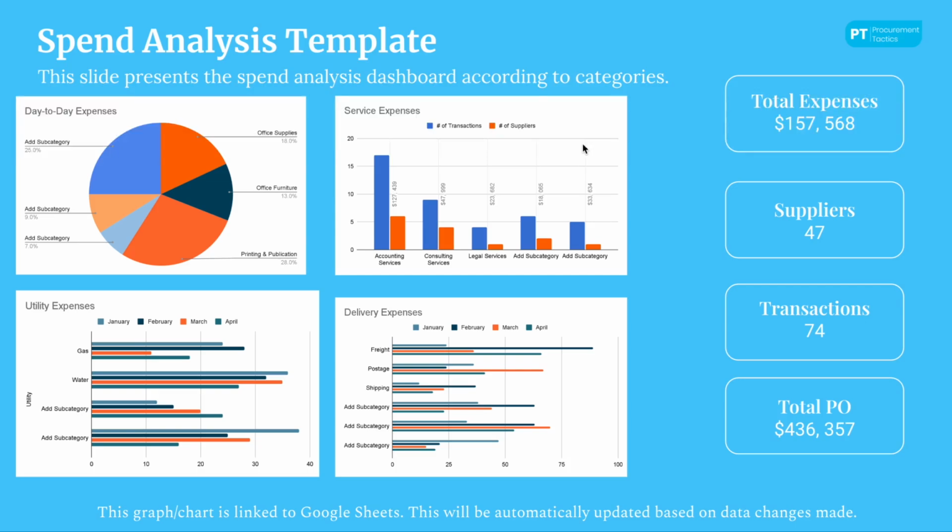It shows the numbers of the total spend of the quarter, the number of transactions, and the number of suppliers. It's important to show these numerical values in your spend analysis because, as I have previously explained, evaluating your suppliers can help you improve terms through negotiation and streamline your expenses.